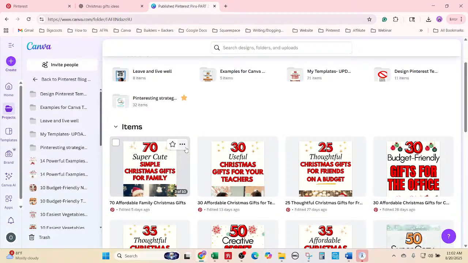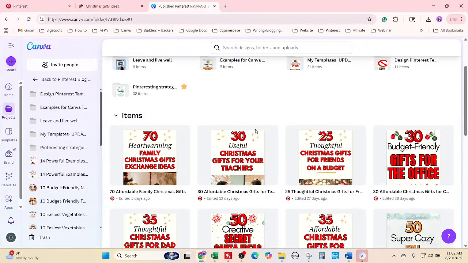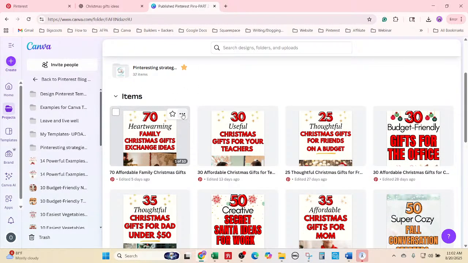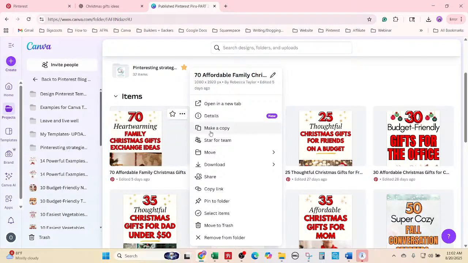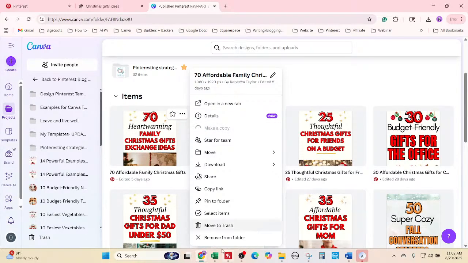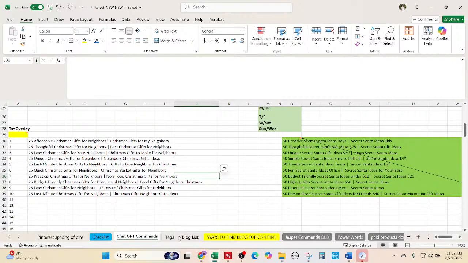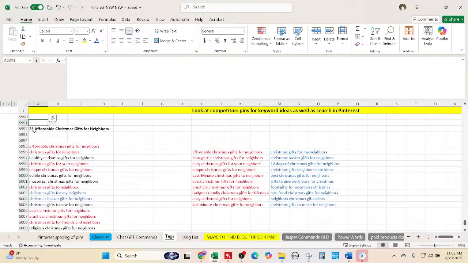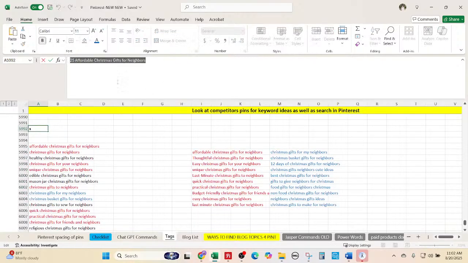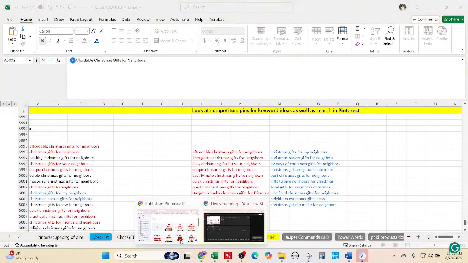Now I've been doing Christmas content for about 2 months now. You want to get started early. We're just in August, but I already started a couple months ago. So I reuse the same pin templates usually. So I'm going to just make a copy of this, rename it for my current blog post, and switch out the images where needed.